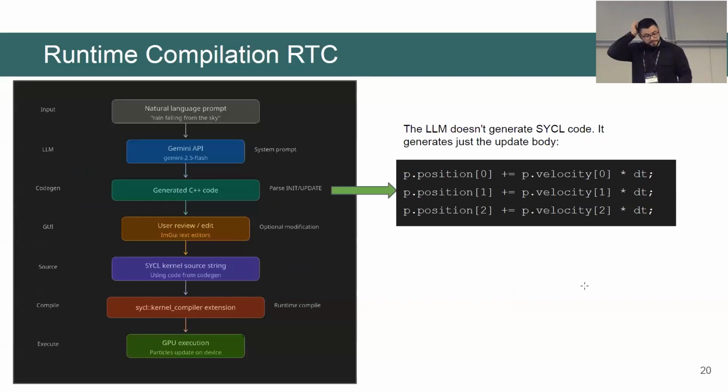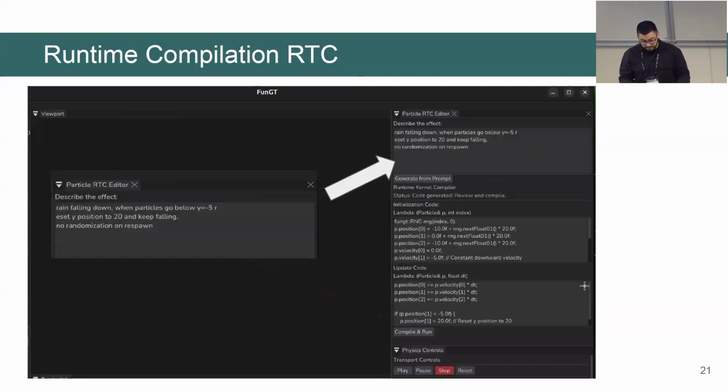This is kind of the path to the runtime compilation. The latest version of FunGT already contains the feature to talk with the Gemini API. So the user can talk with the AI and tell the AI to create a crazy particle simulation.